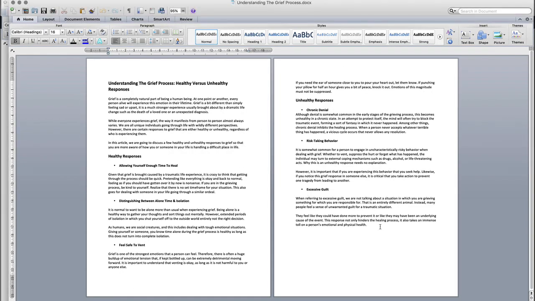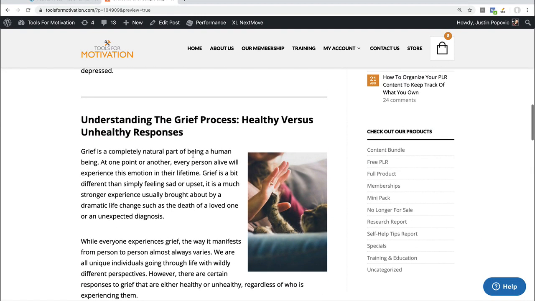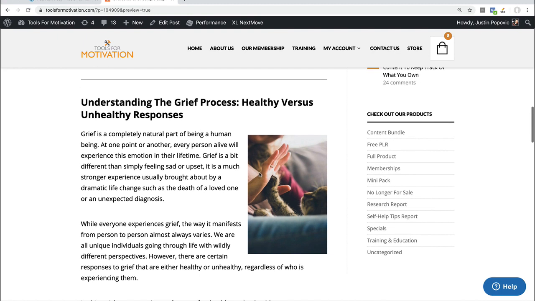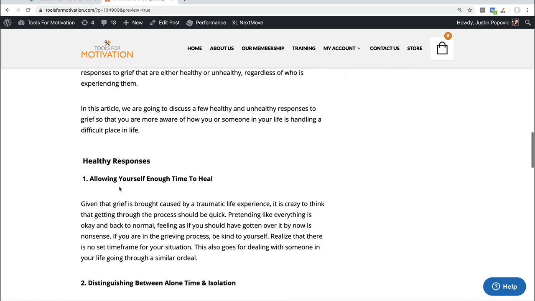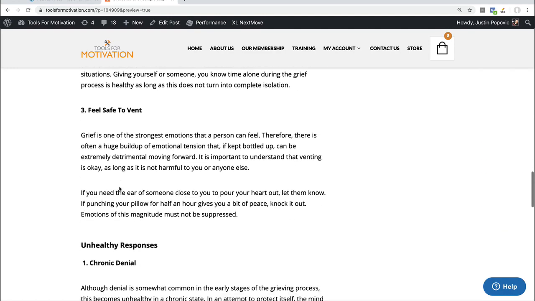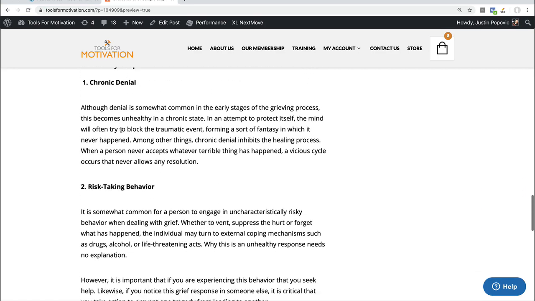Now in this case, I actually took the entire 700-word article and I pasted the whole thing into my blog here. Again, pulling another image that in this case I right justified. I pulled the image right out of the PLR package, and it's just giving my blog post a bit of variety. It's not just plain text. There's some imagery here that will help the reader along. And then all of the text that you're reading here is literally copied right out of that PLR article. So it goes through healthy responses, unhealthy responses.